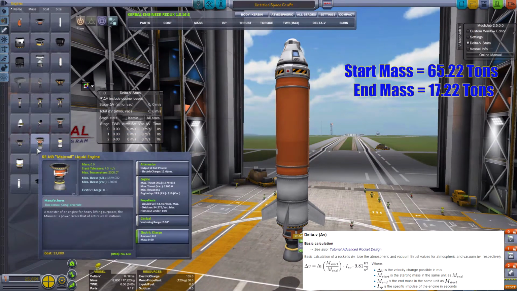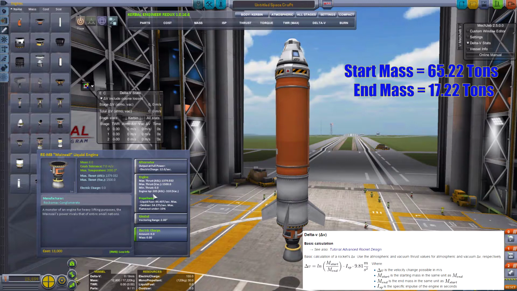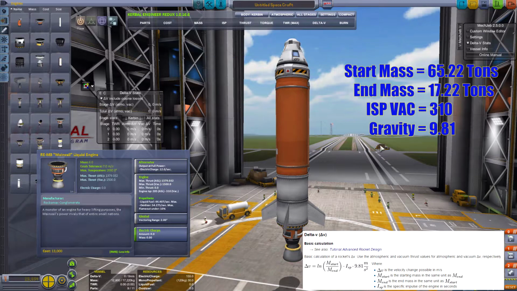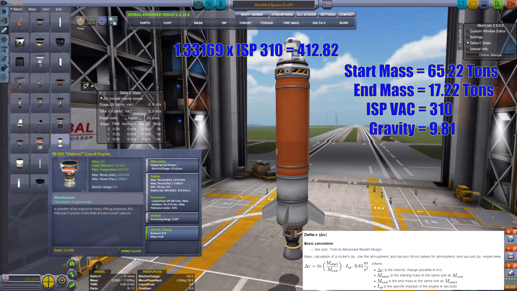Next, you need the efficiency of the engine, or ISP as it's called. So again, right click on the engine and go to ISP. Again, you have atmosphere and vacuum. Let's do the calculation for vacuum. So it's 310. Oh, sorry, go back to the formula. It's divide the mass at the start by the mass at the end. Get the natural log of that, which is equal to 1.33169 and whatever else. And then you times that by the ISP of the engine, which is in space 310.